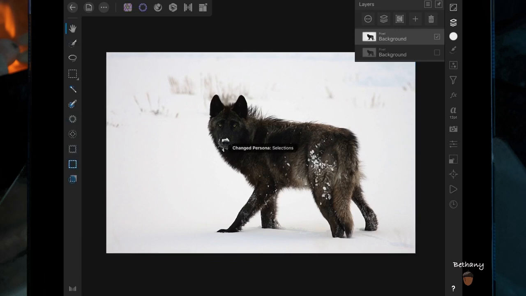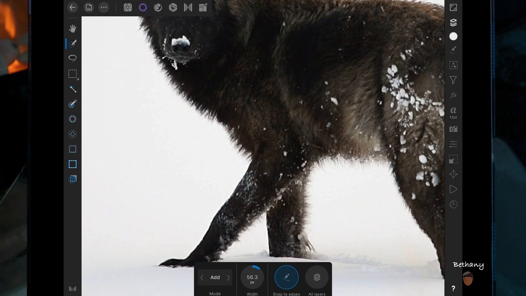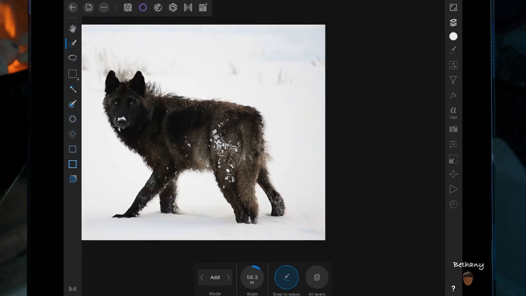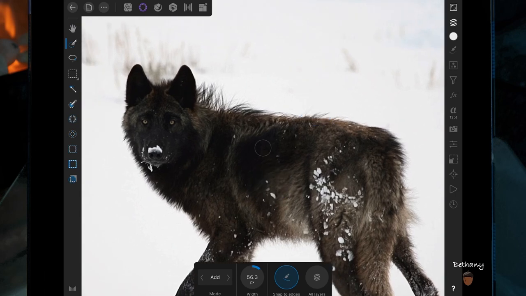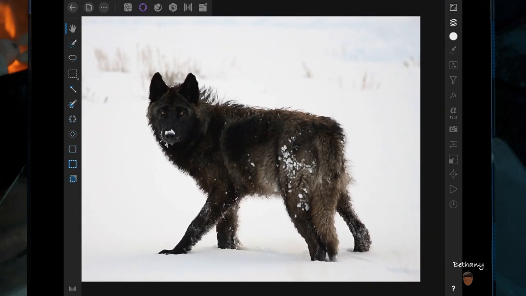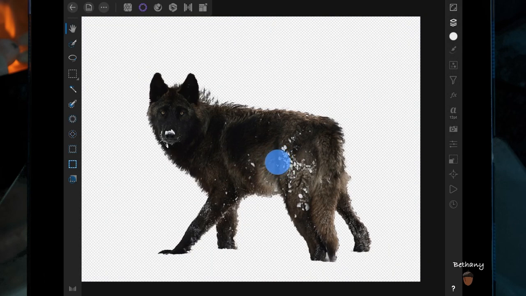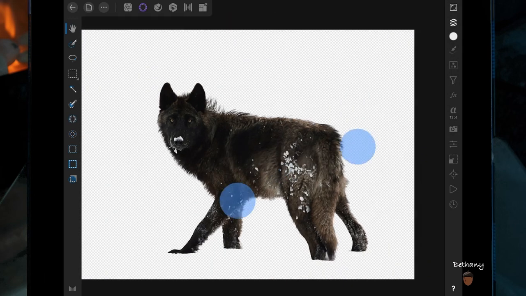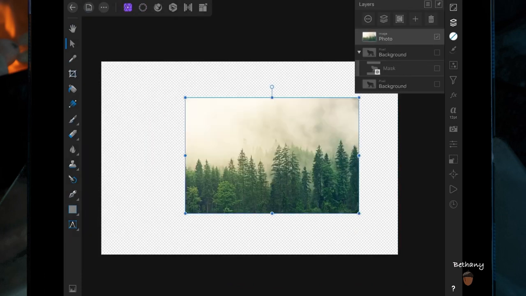And then I'm going to move over to the selections persona, and then using the smart selections brush, I'm just going to paint over the wolf. Then we're going to add a mask layer, so it's going to get rid of the background, and then I'm going to click deselect. Moving back over to the photo persona, I'm going to place this photo of the forest.